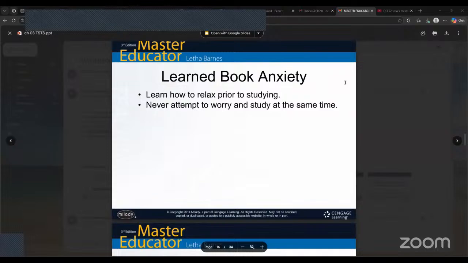Learn book anxiety. Okay. Learn how to relax prior to studying. Never attempt to worry and study at the same time. Y'all, I talk to a lot of students about relaxing. I talk to a lot of students about testing. And honestly, some people overdo it. Some people get too antsy. I had one student who went through the whole aesthetics course, got to state board prep, and was asking basic stuff, and the whole class was like, uh-oh. She was asking, what is this? And I was like, oh my goodness.